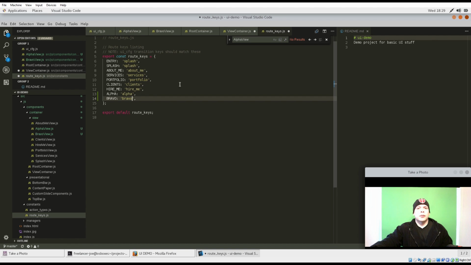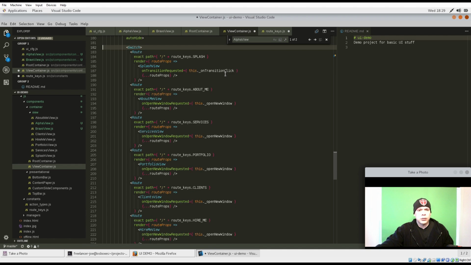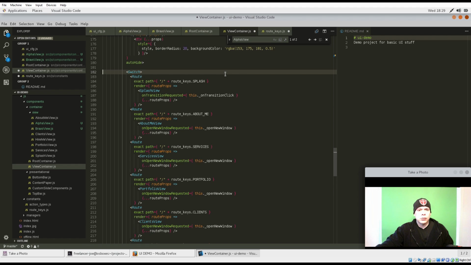So that's in there, and since that's in there, we can go ahead and we'll just add in routes for the Alpha and Bravo components.